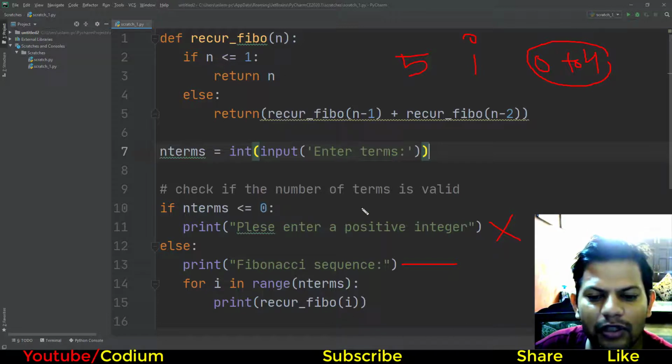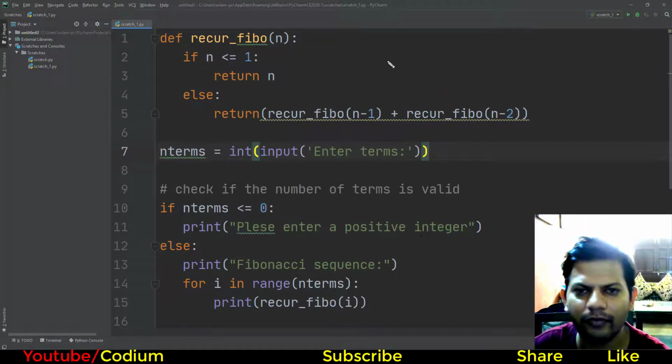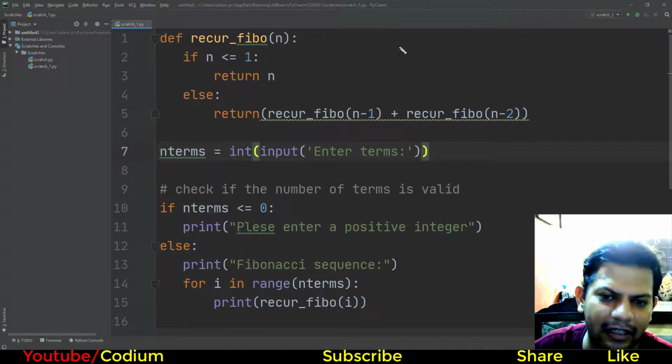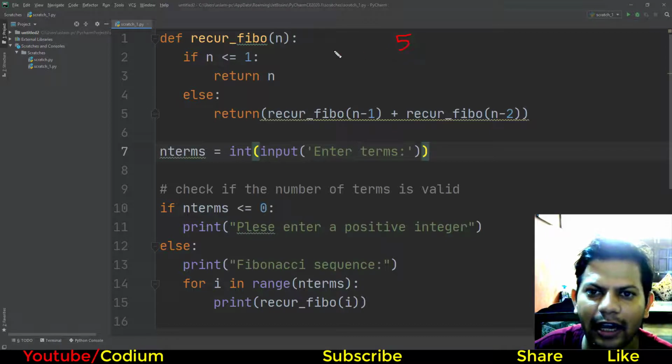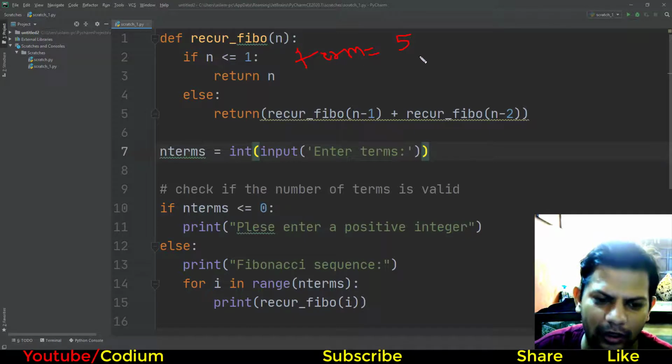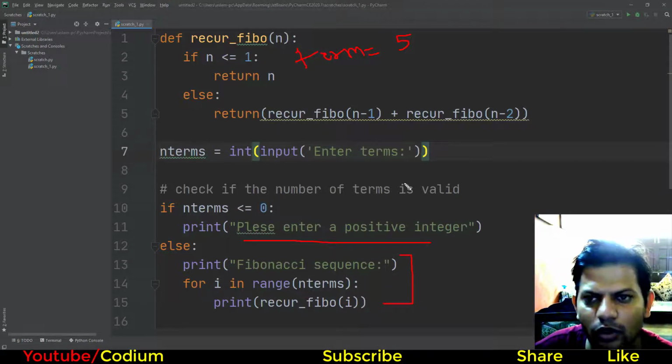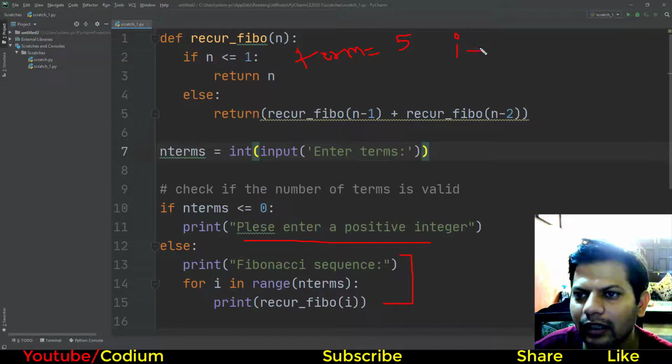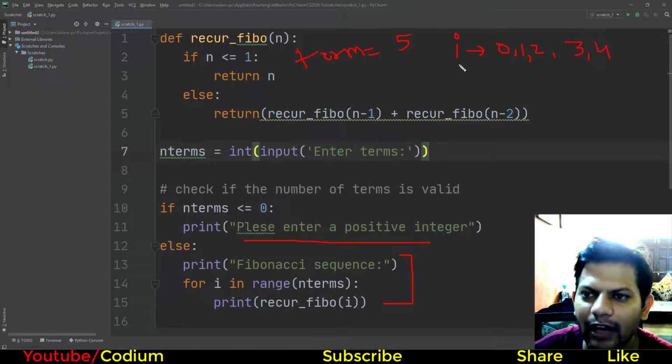Now we explain again. When you run the program, it asks you to enter the n terms. You put 5. Okay, n terms is the value 5 put by the user. If you put 0, the message appears: enter a positive number. If you put a value greater than 0, then the else part of the program runs. So for i in range of n terms, the range of the i value is 0, 1, 2, 3, 4.